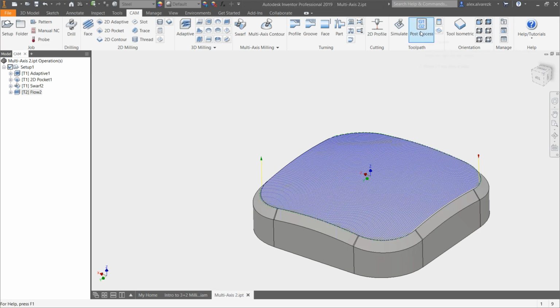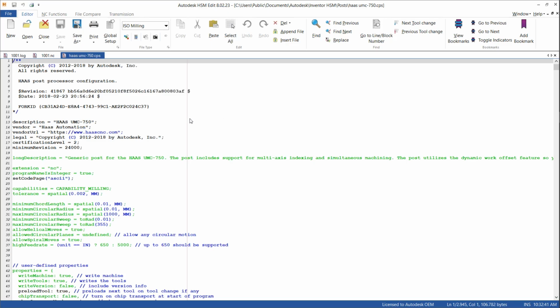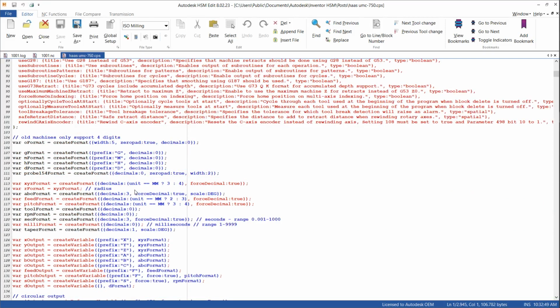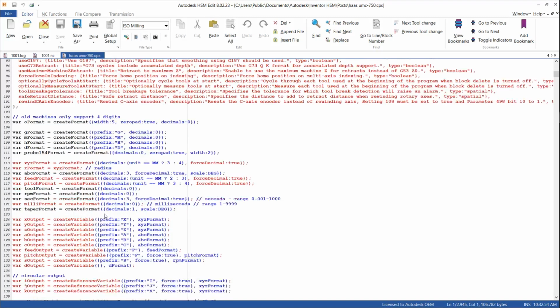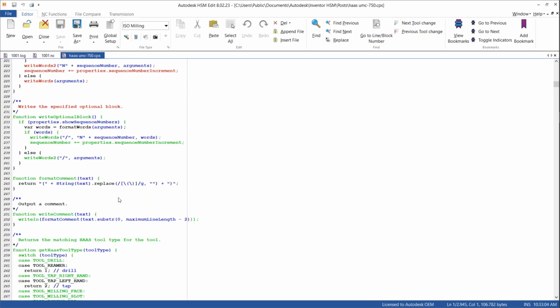Now let's go ahead and dive a little bit deeper into the posts themselves. So you'll notice that you have the Haas UMC 750. Again, the posts are open for you guys to really dive into. If you guys are familiar with JavaScript, you can go in here and maybe make some changes if you wish. But if you open config, notice that you have the entire post available to you, right? So this is what's taking place in the back end when it comes to programming a part. This is what's going to control the XY movements, what's going to control the rotation of your machine, how your tool changes are getting carried out.